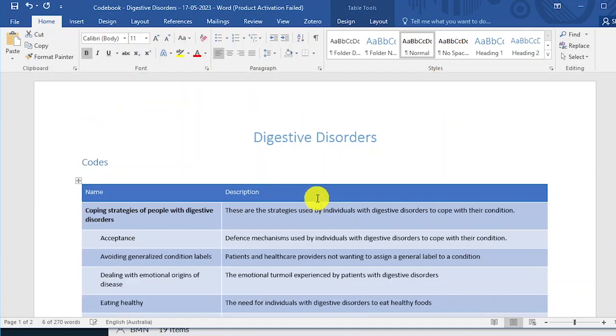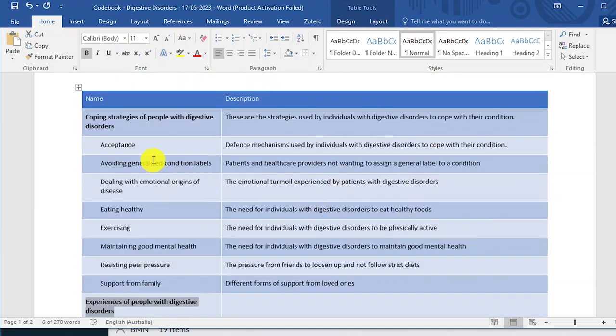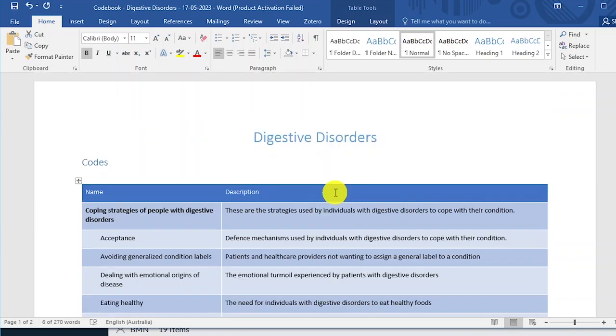or every sub-theme means. So, for example, acceptance: defense mechanisms used by individuals with digestive disorders to cope with their condition. The codebook is a very important resource for writing your analysis, the discussion section of your thesis, research paper, or dissertation. You can use the codebook for that purpose. I'm going to attach this codebook in the appendix section of the final results report that I will generate from NVivo 14.